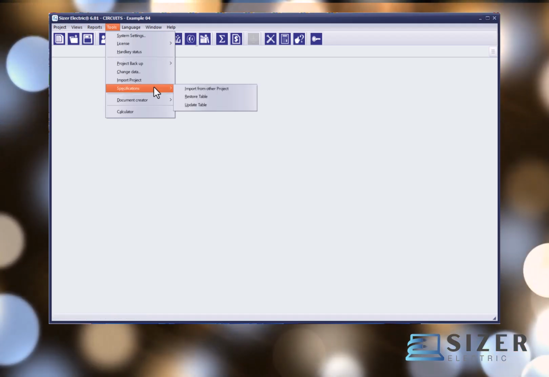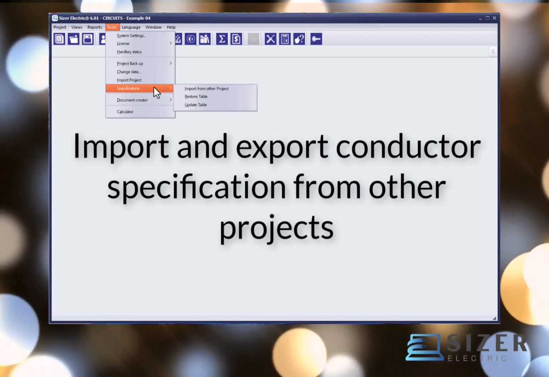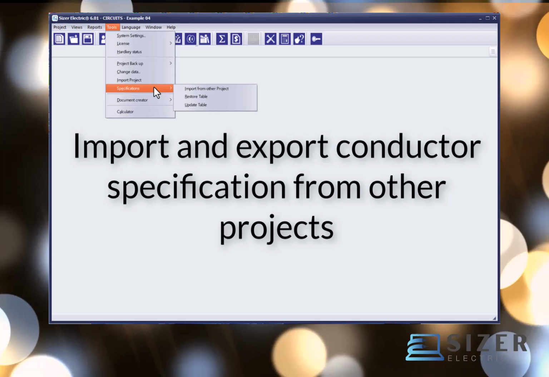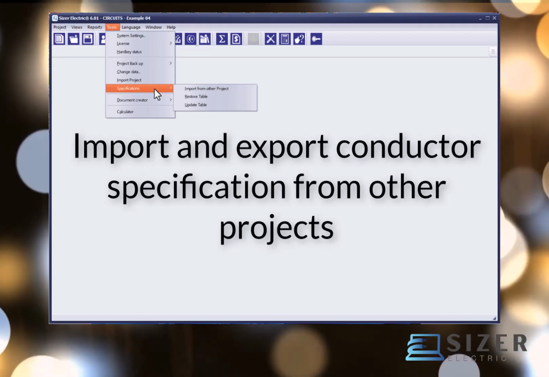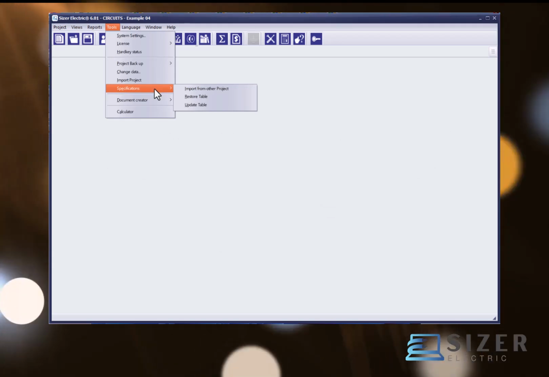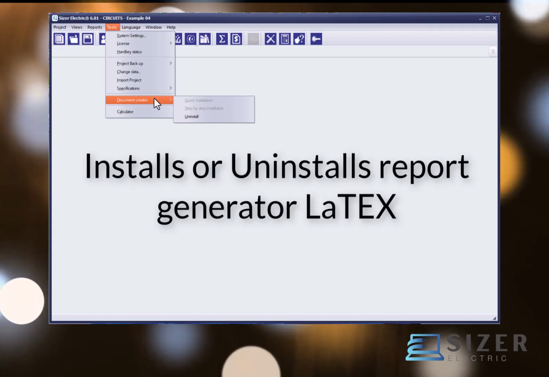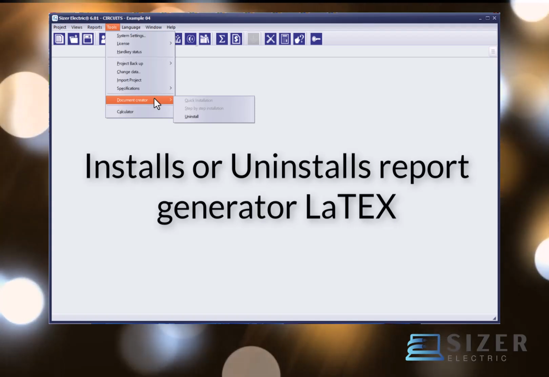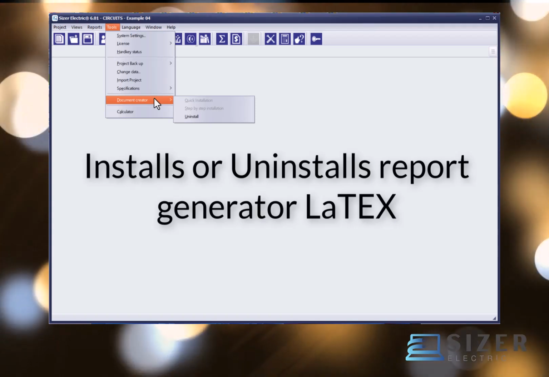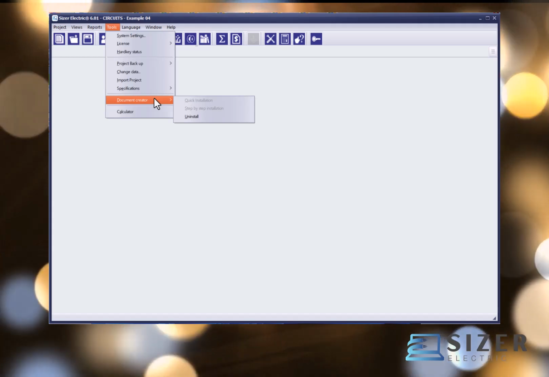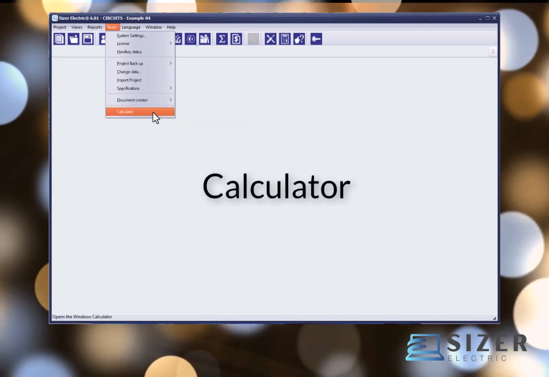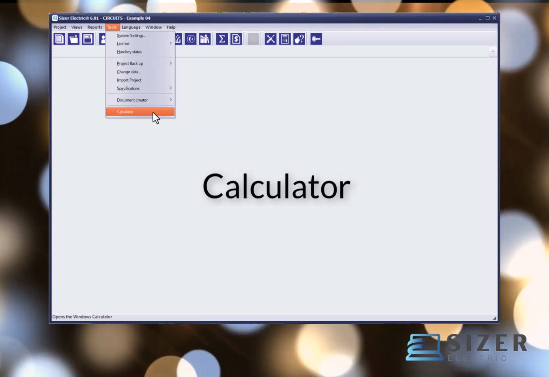The Specifications option allows the user to import information from other projects, restore libraries to their original state, and update previously imported data within the current project. The Document Generator option installs, or uninstalls, the tool used to generate reports in bibliographic format. Finally, the Calculator option opens the Windows Calculator to assist with basic calculations.